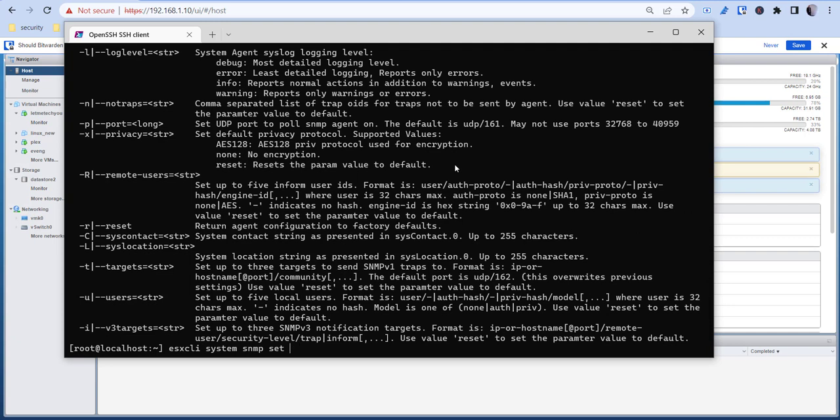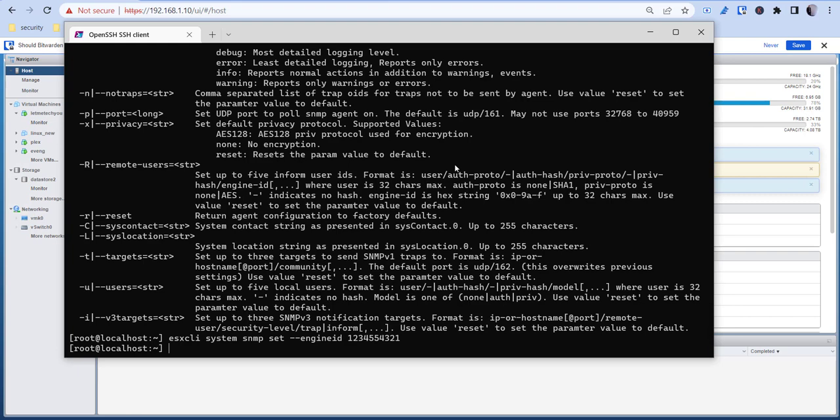So what I'm going to do is go engine ID, and my ID is just going to be 12345-54321. Press enter. I forgot the extra. There we go. All right, now that that's set, that will be the ID for the 10-digit hexadecimal string. So now we'll go ahead and set the authentication up.